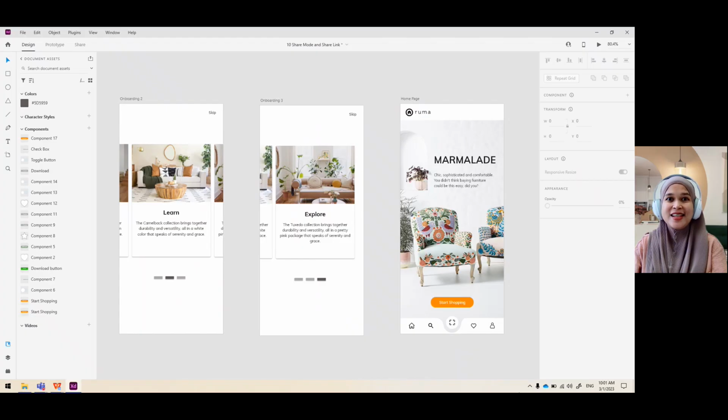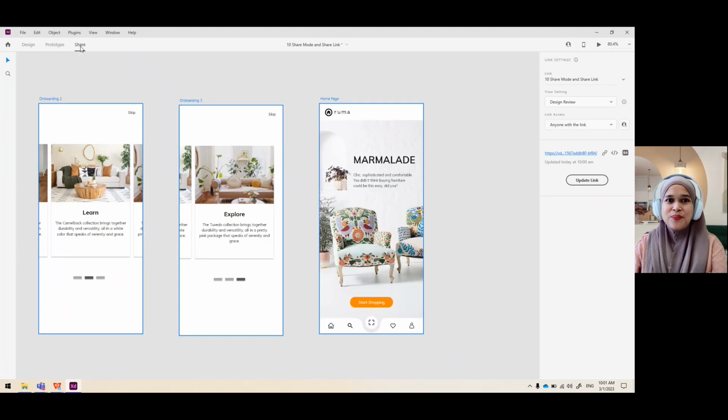In this lesson, I will show you how to take your prototype that you just created and share it with your developers, stakeholders, and clients. In order to share your app's prototype, make sure you are in the third mode, which is share mode here.